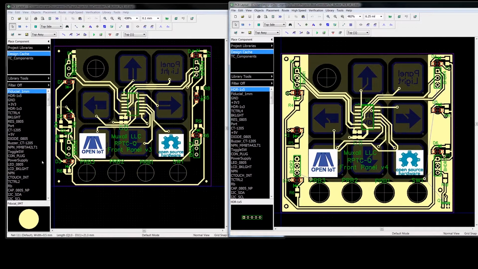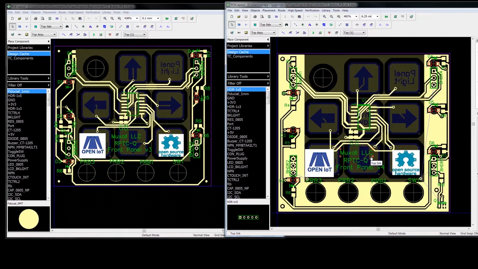Oh, and I did move the little transistor for the backlights from, where is it on version 3? Oh, here it is. Right here on version 3, I moved it down over here on version 4. It's kind of out of the way, and plus I can test it while it's assembled, right? So that kind of is nice.